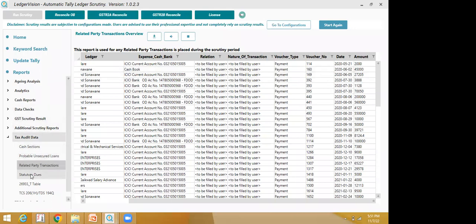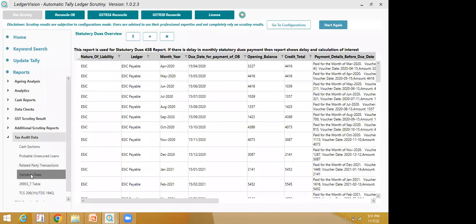Then statutory dues. You will get statutory dues related monthly tables for ESIC, GST, TDS, PF, PTRC, etc. Even TCS also. Suppose in case of ESIC payable, in case of April, the software is providing you the due date of April itself. It is not the due date for payment of April. It is the due date of the opening balance. It means March payment is due on 15th of April, the April payment is due on 15th of May, and so on.